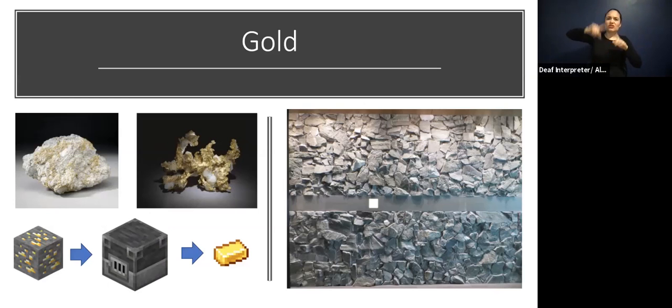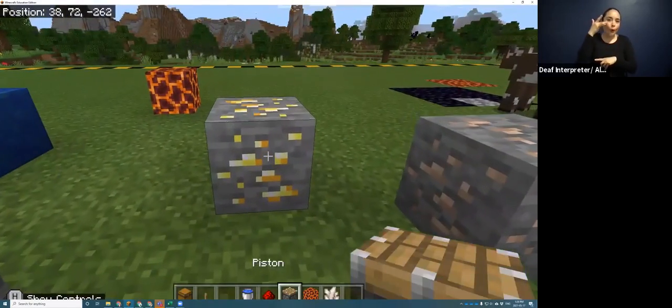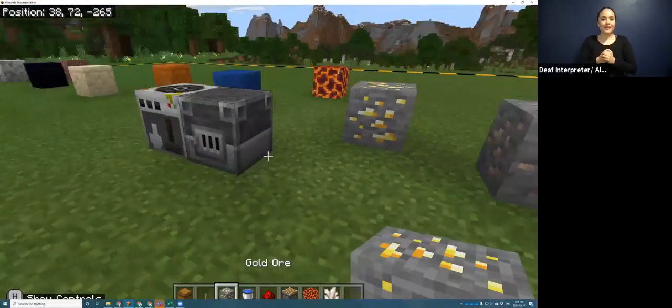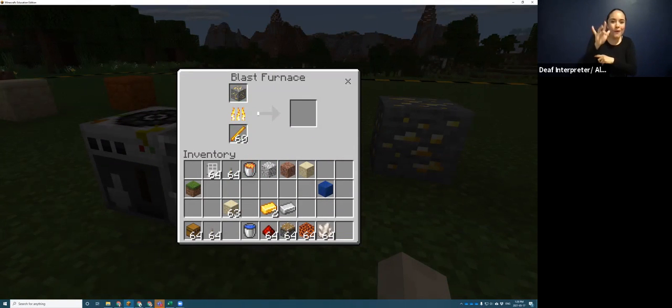All right, and this is a very popular one. So we've got gold. And if I switch over real quick, I just wanted to show that in Minecraft, we can find this gold ore. And if I stick it in a furnace like this one, and I give it a moment, it will eventually give me a gold ingot. Very nice. So yeah, that's very true of how the rocks form here on Earth.